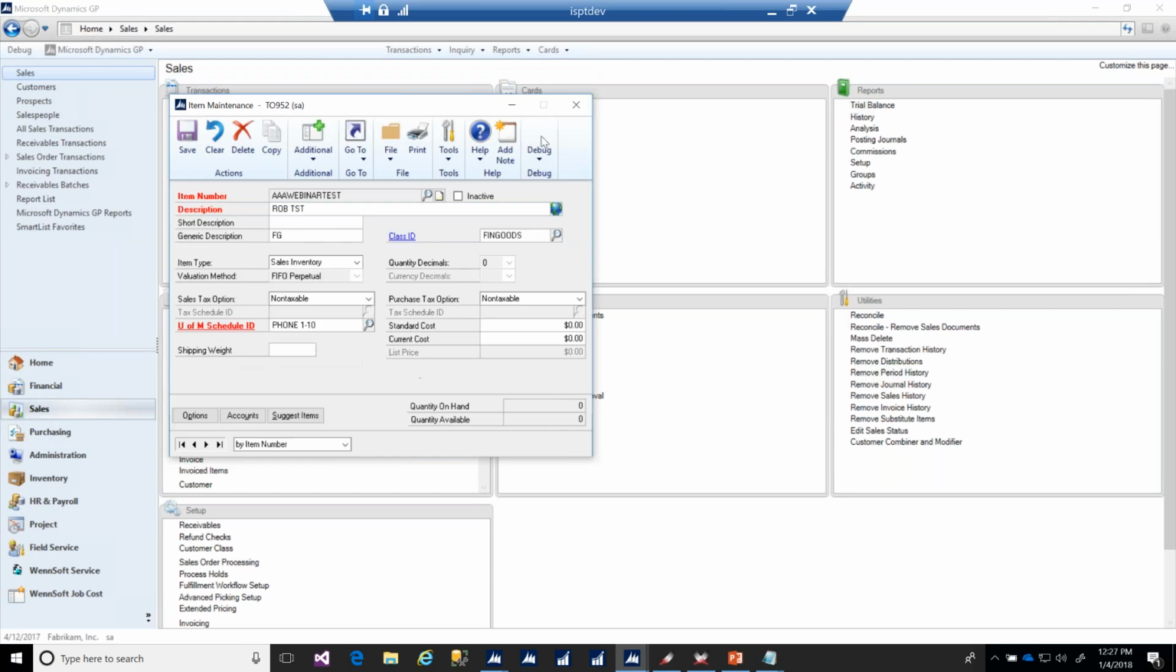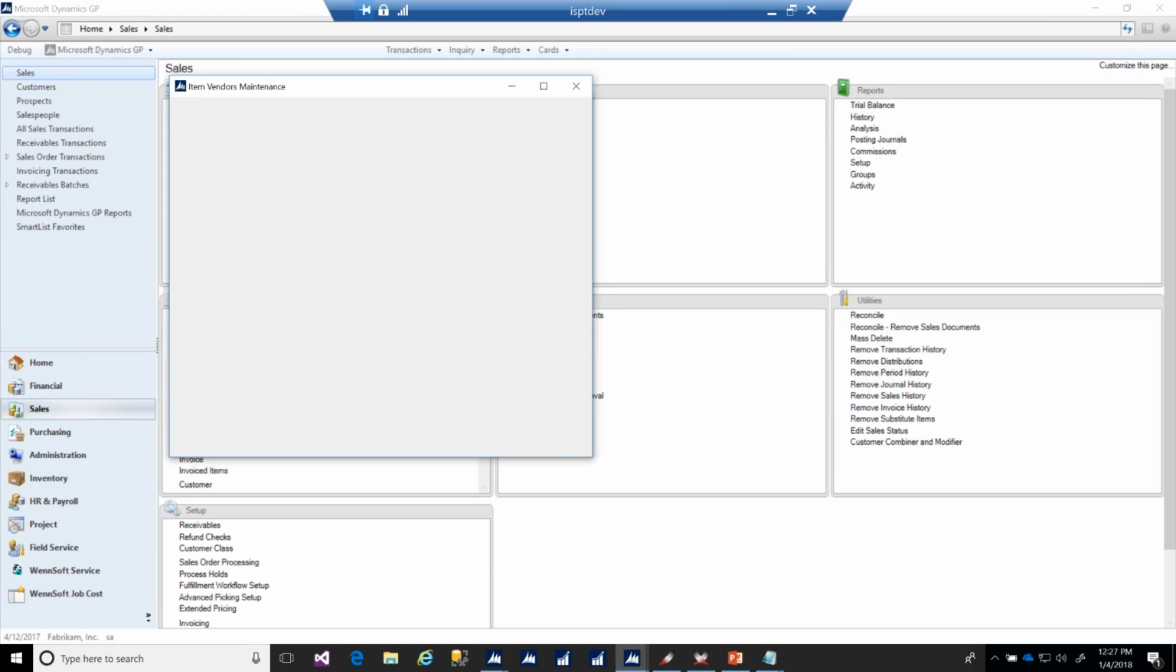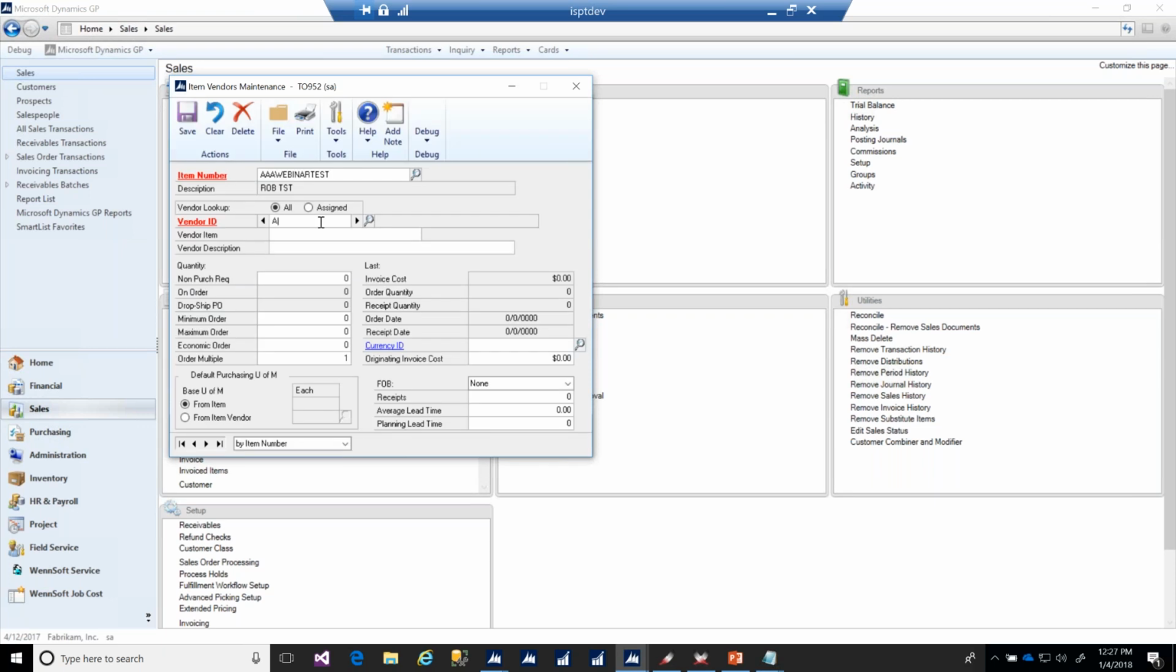save, and we also know that we need to buy this thing from a specific vendor. So we're going to buy this from Adam Park. I could get his correct spelling.